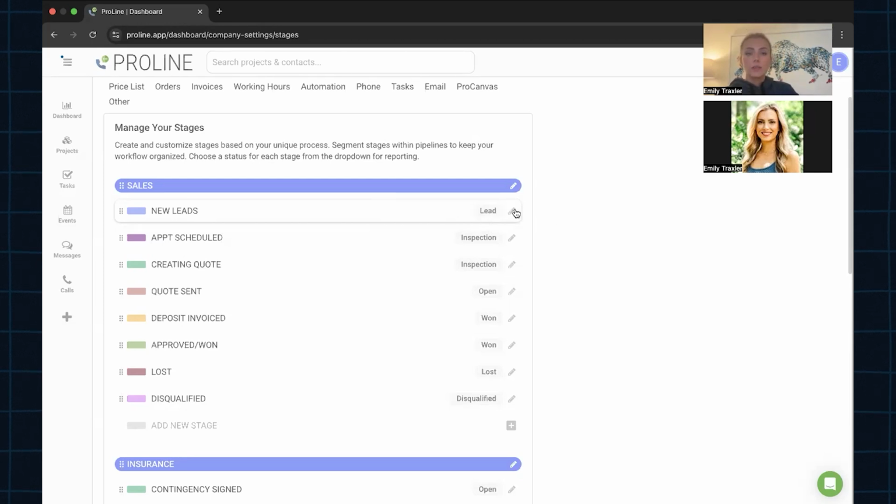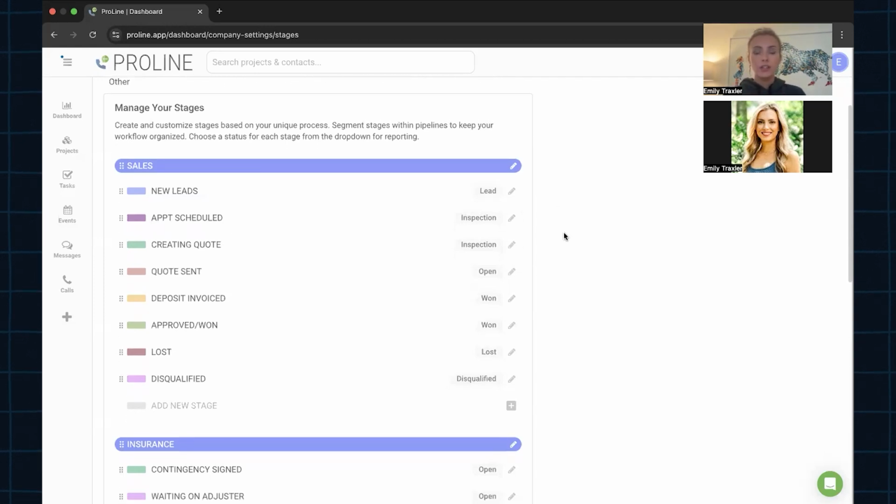So the statuses that we have are going to be lead, which again is any person who's not yet a customer. They're in your pipeline as a lead because they have expressed interest in your services or you're calling them to see if you can get them on the schedule. The next status, I apologize, is inspection. So the inspection status is going to be when you go out and you actually perform an inspection.